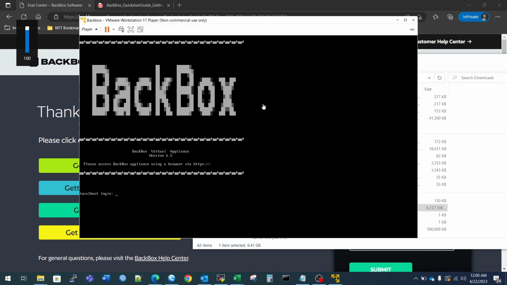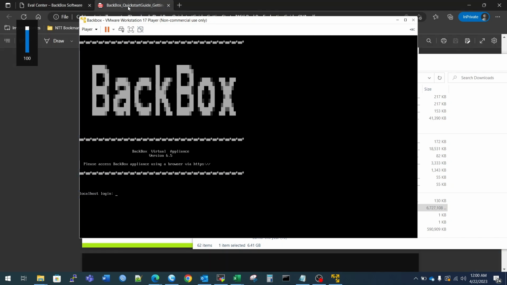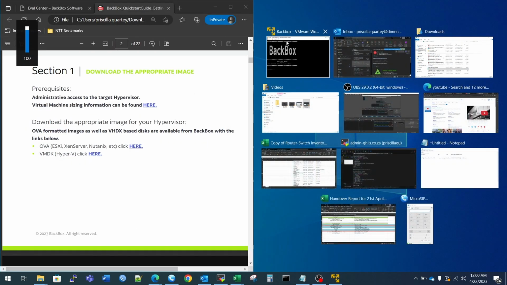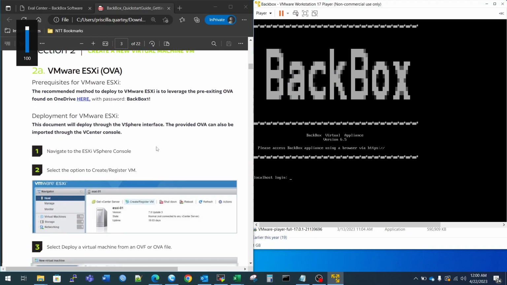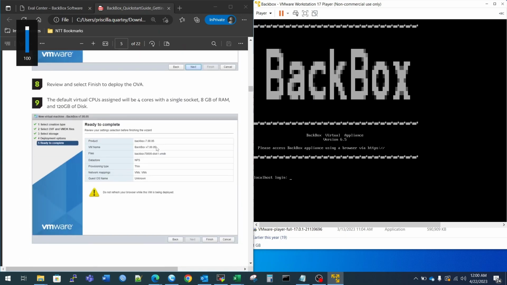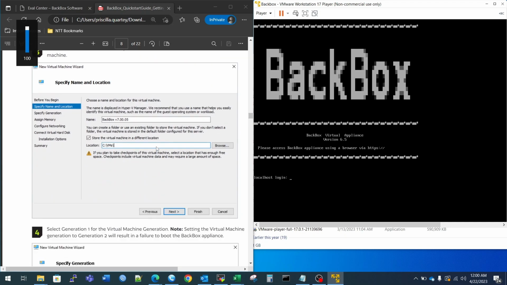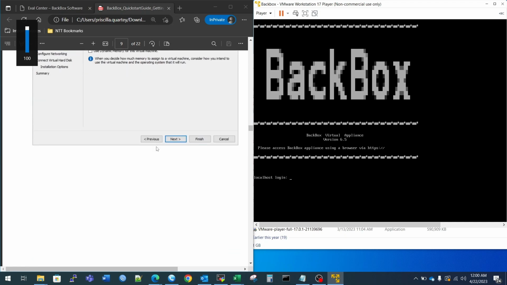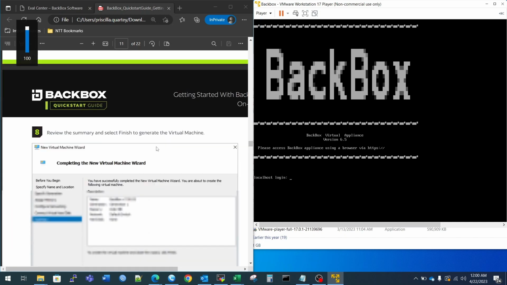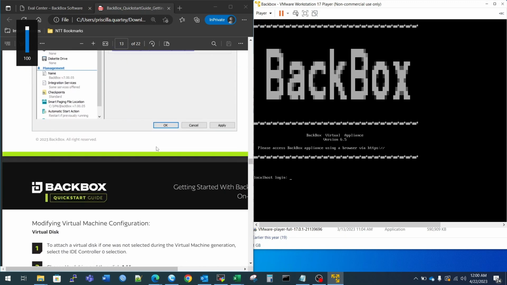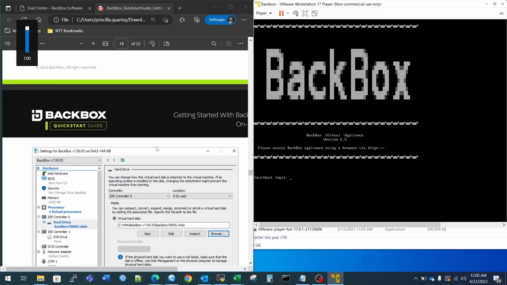Now, here is the tricky part. So BackBox comes with a predefined user login. So I'll go ahead and open side to side with the VM box and check the login for the first time because we need to set it up. So the login should be somewhere here. I think it's down here.